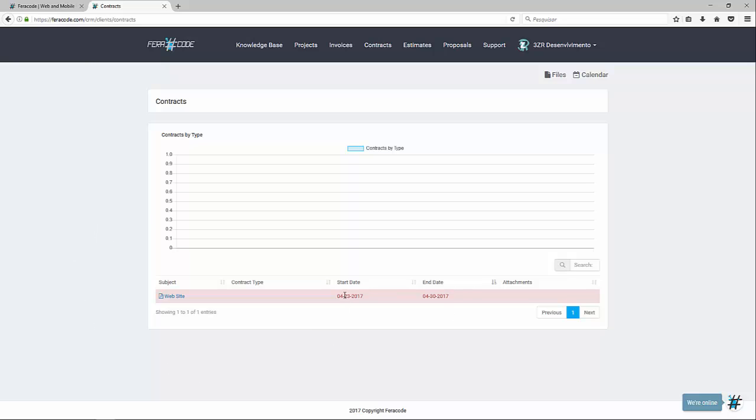You're gonna have the start date here and the end date. And the great thing about that, when your contract is about to end or it's due, you're always gonna receive automatic emails telling you that the contract's about to be due or it's already due. So if you want to renew, that makes everything easier.